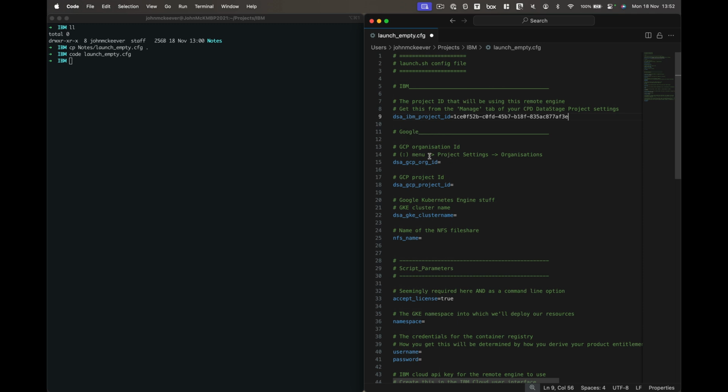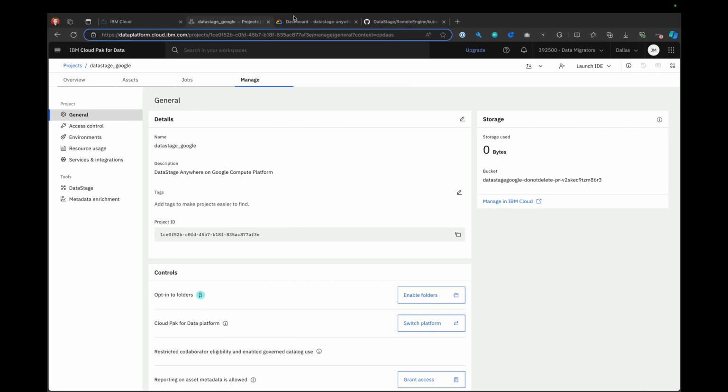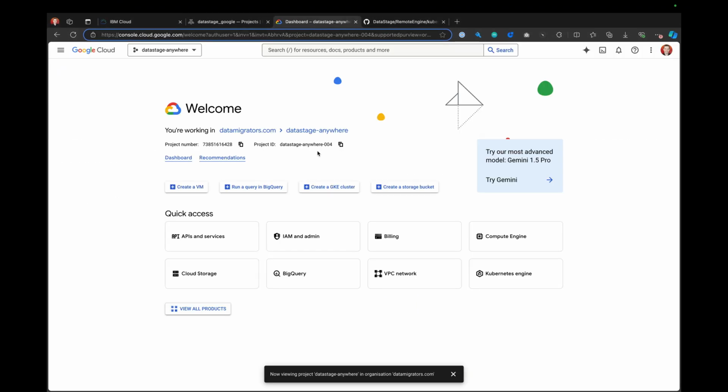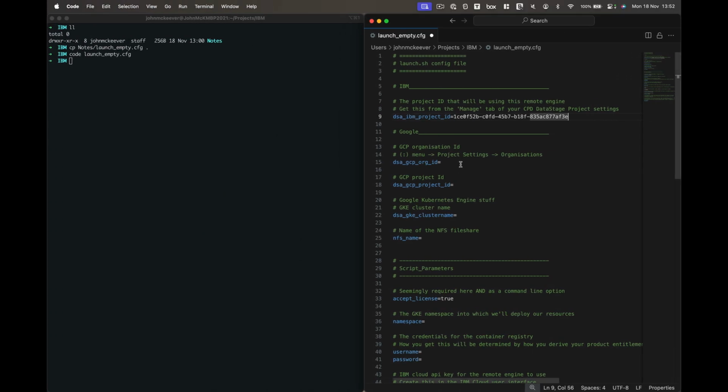Down here, Google, I need my GCP organization ID, project ID. Okay, so if we go over to Google, right here on the front page of my project, I can see my project ID. Be careful with Google, there's a project name, a project number, and a project ID. What I want here is the project ID. So I'm going to copy that and paste that into the project ID here.